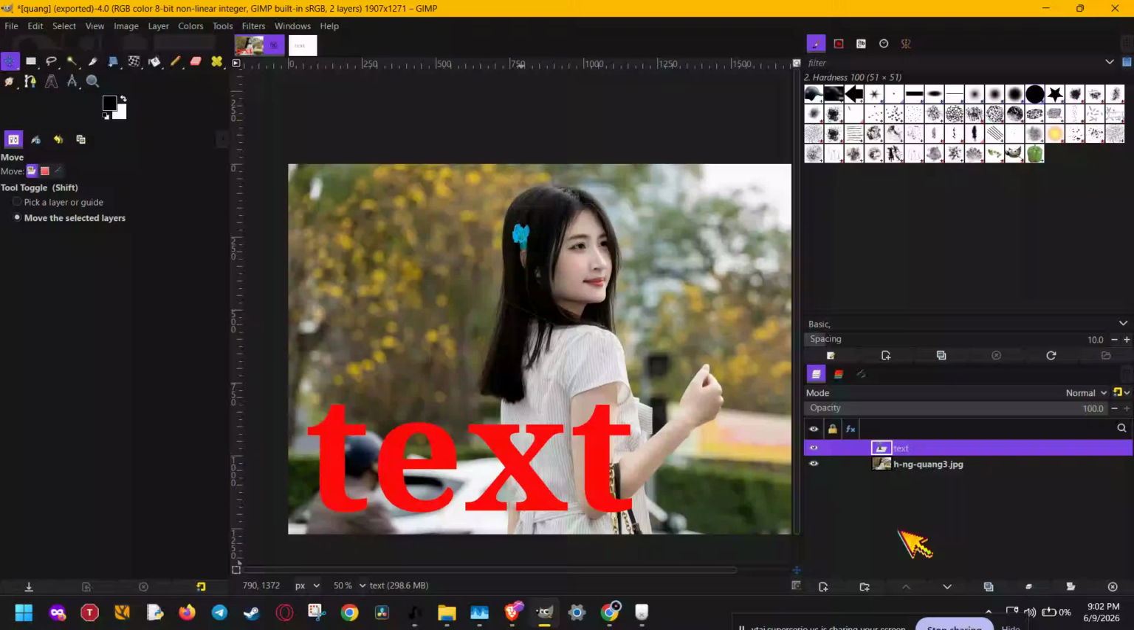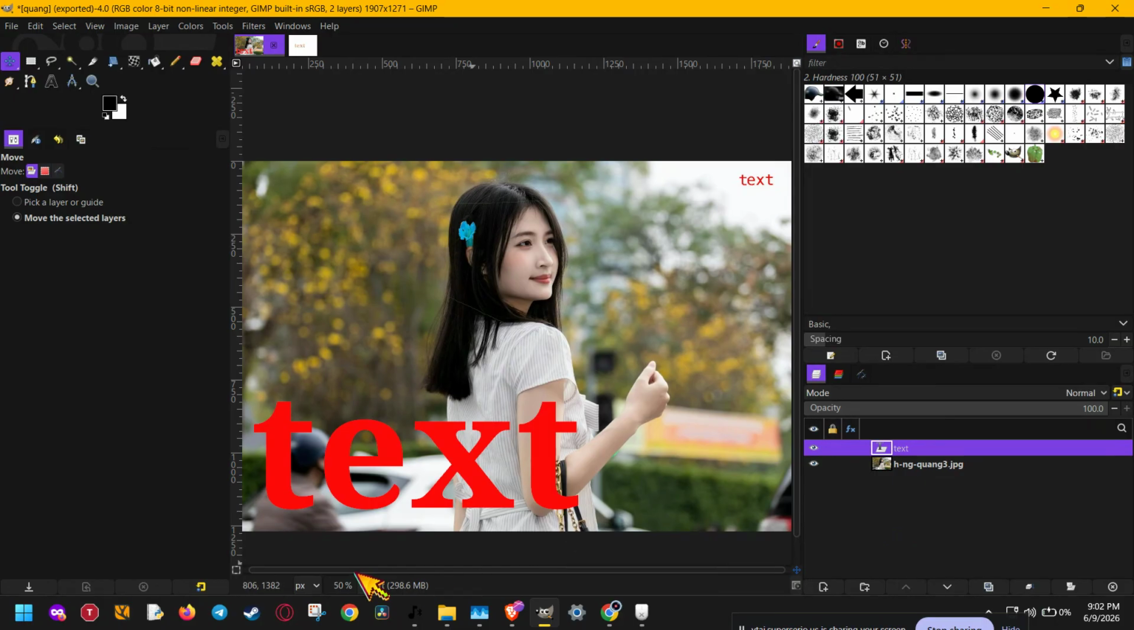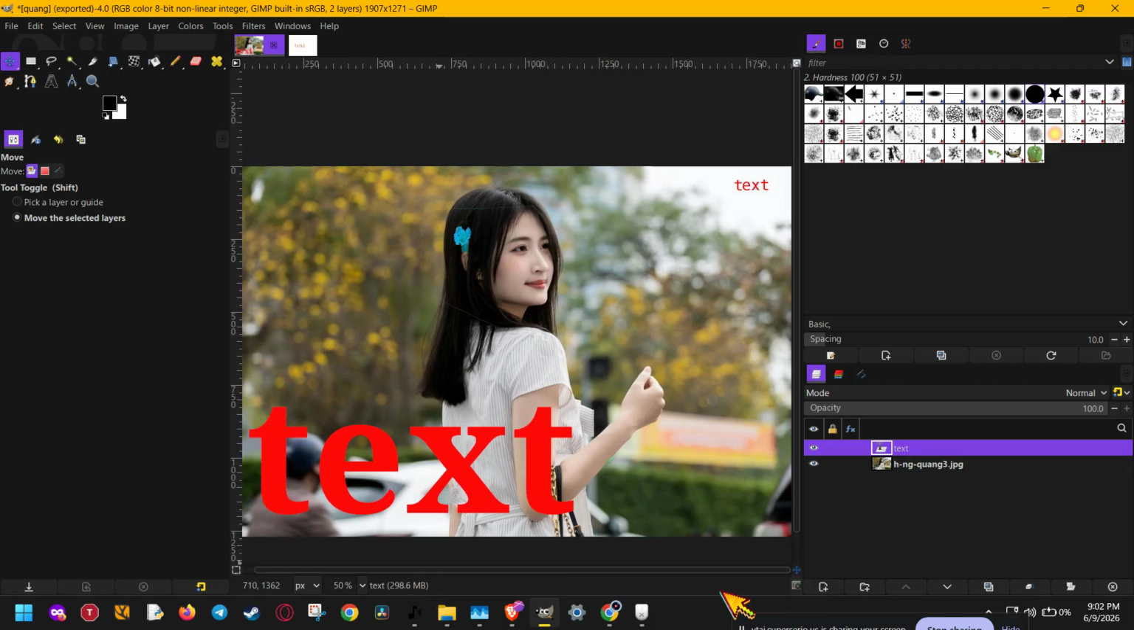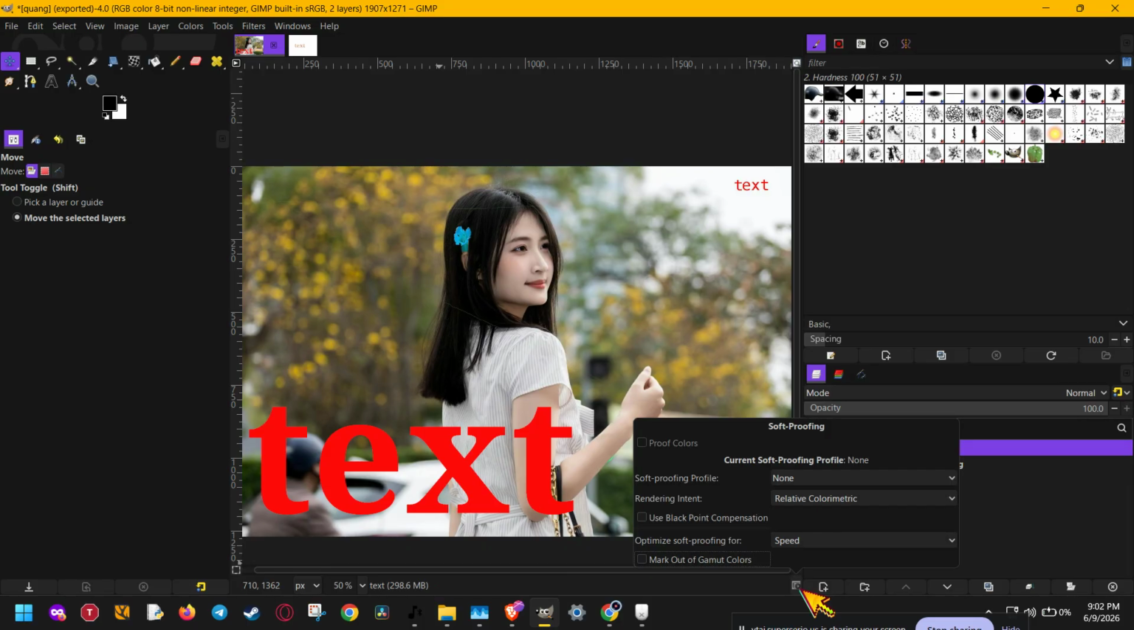If you want to center text in GIMP quickly and correctly, this tutorial will walk you through the easiest method using the alignment tool. Whether you're making a thumbnail, a banner, a graphic, or any kind of design, learning how to center text in GIMP can save you a lot of time and help your layout look clean and professional.